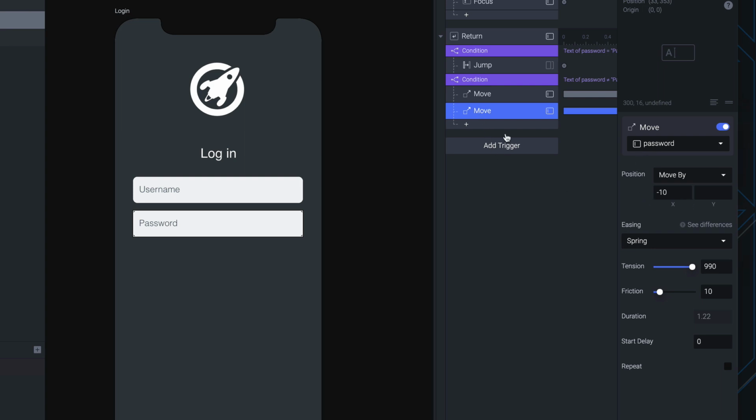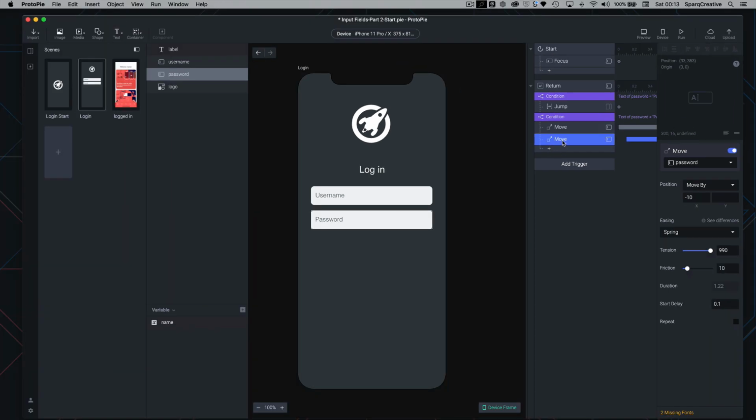And for the second one, we need to delay this because we want this animation to run first. So the first move we want to run, and then we want the second move to run. We can see the duration is 1.22, so we're just going to overlap that slightly and start the second animation at 0.1 of a second. If we don't do that, it's going to run both animations at exactly the same time, and you're not going to get the kind of left and right jiggle. So we want to keep a nice jiggle.